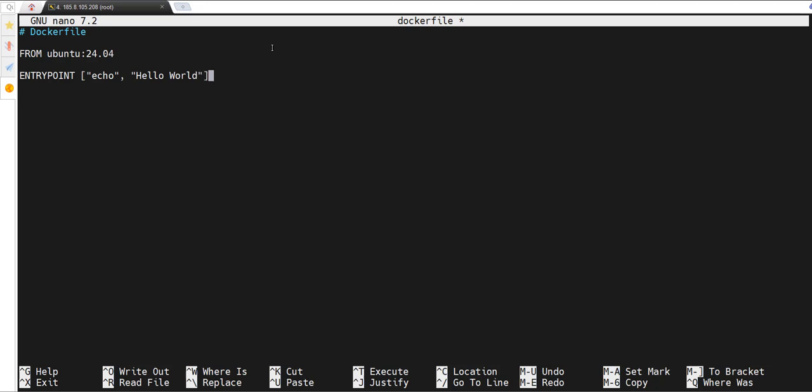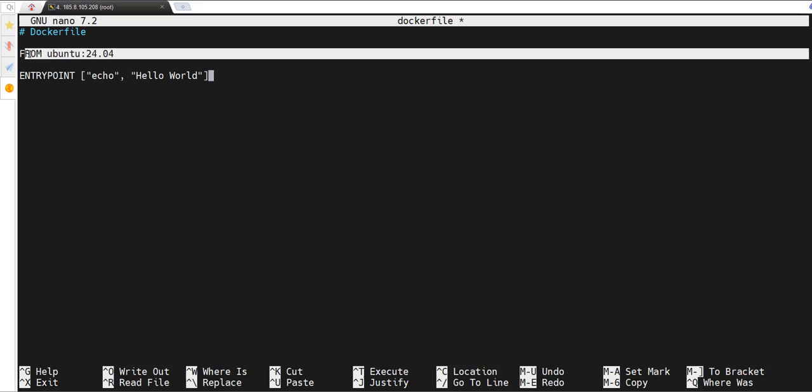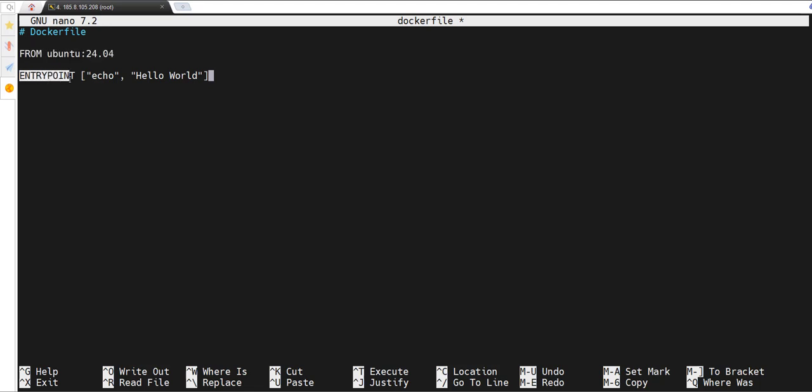All right, so here the FROM attribute simply informs Docker of the base image we are using. So in this case, we are using Ubuntu 24.04. And the ENTRYPOINT signifies the executables that will run when the container is started. So when the container is started, it's going to print out hello world to the standard output.